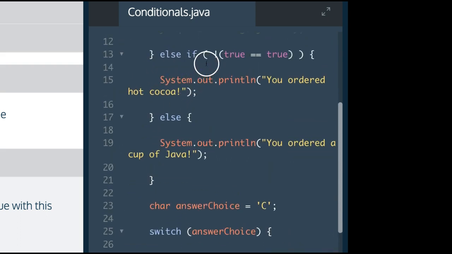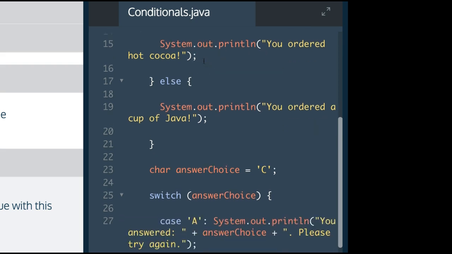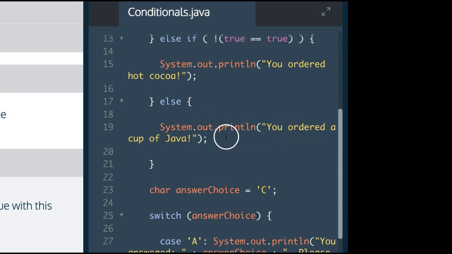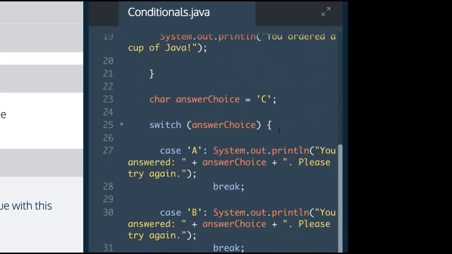Here, it checks if not true equals true. So this is order of operations. True equals true. That's true. But then it says not true, which would make it not true. So that would never print. Else, it should print you ordered a cup of Java.